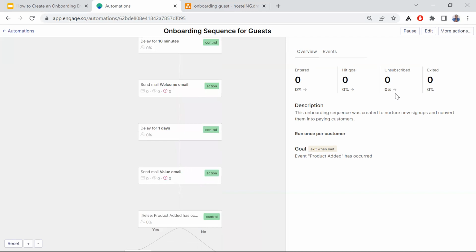So these results, for a marketing team, if your goal is to convert these new signups into paying customers, when we build our onboarding sequence, this is where we keep track of our results. Remember, we set a goal for every automation sequence we are building. So this gives us the ability to calculate that, okay, for this sequence that we created, this is how many percent of them have hit the goal for that automation sequence.